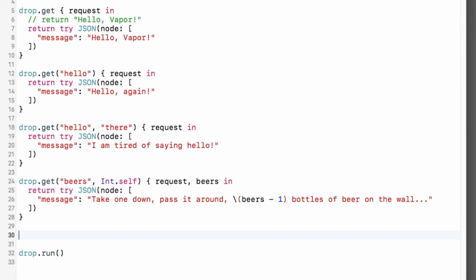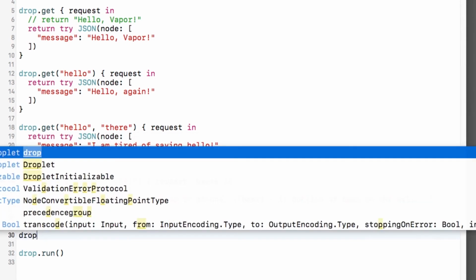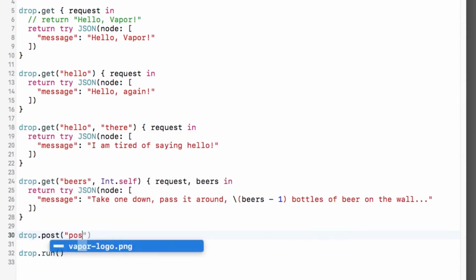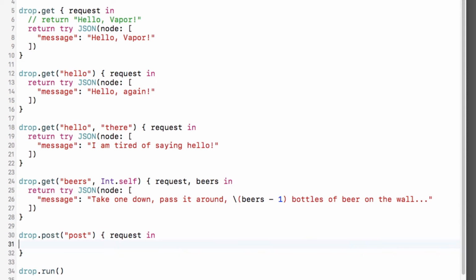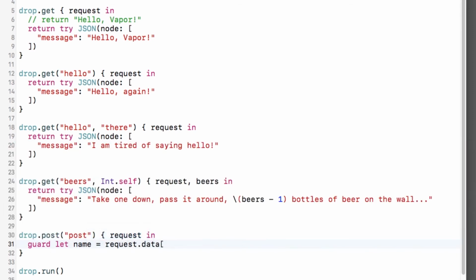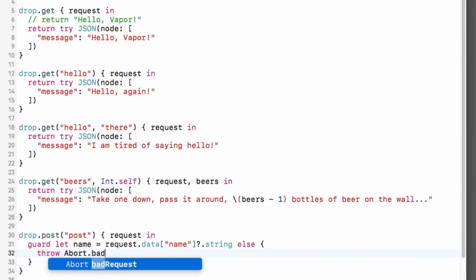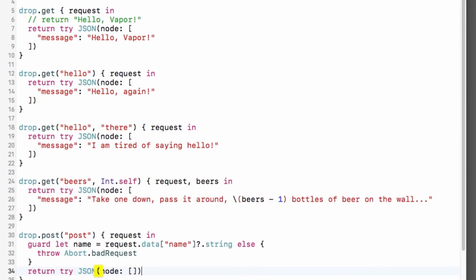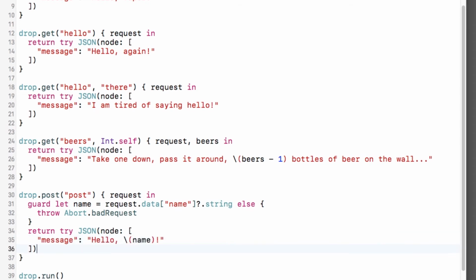For example, you can simply call drop.post, pass in the path you want to run this on, and pass in the closure as usual. To get a parameter passed in by the HTTP post, you can simply use the request.data dictionary. I'll access the name parameter here and convert it to a string using the .string property. Note that if it's not a string, this would return nil, so I'll guard against that and return an error if so. Now let's just return a random message, including this name, and build and run.